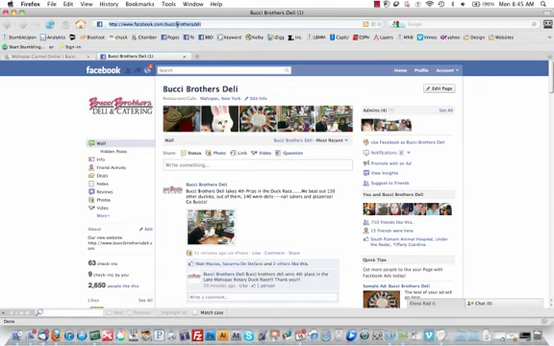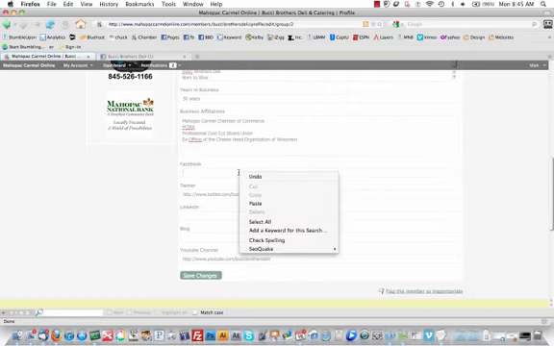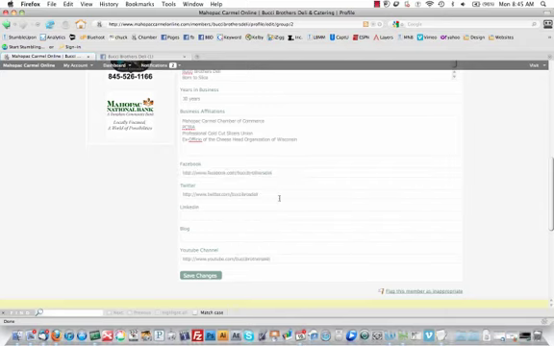You just highlight it, right-click on your mouse, go to copy, then go back to whatever tab you're on. Right-click in here, and go paste. And see? It shows up.